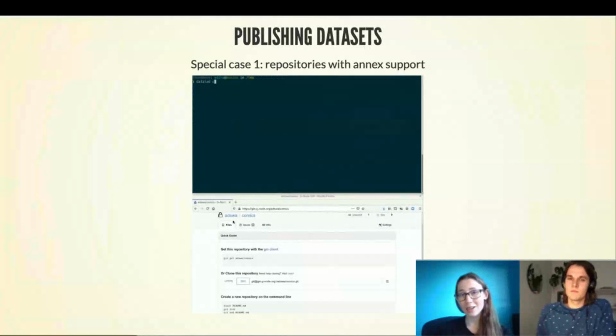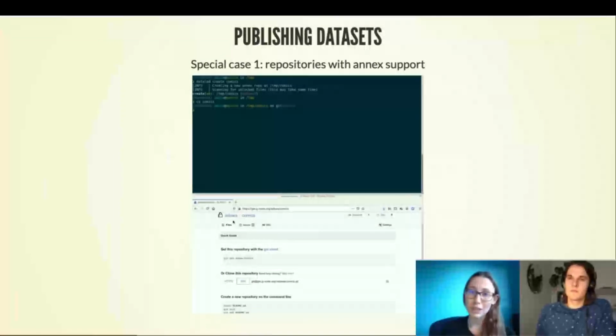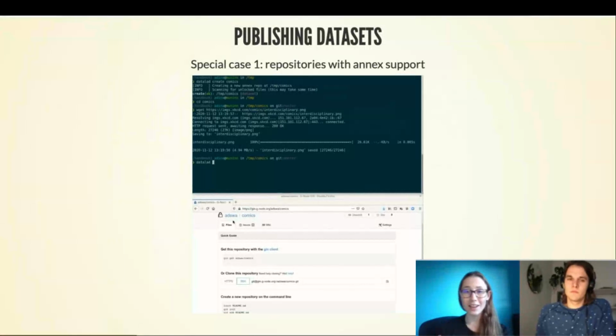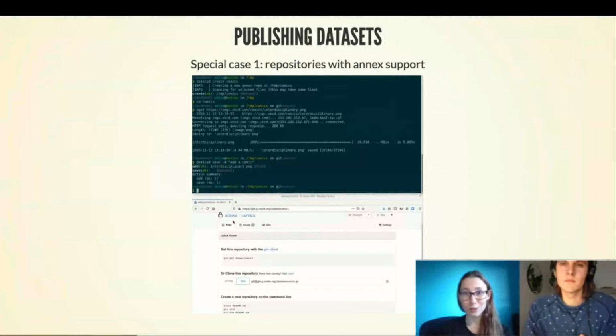And because Jin has fantastic web rendering, it even displays PDFs, PNGs, and so forth that you have annexed and pushed there. So if you want to publish data and you want to be fast and quick, then you can use Jin.